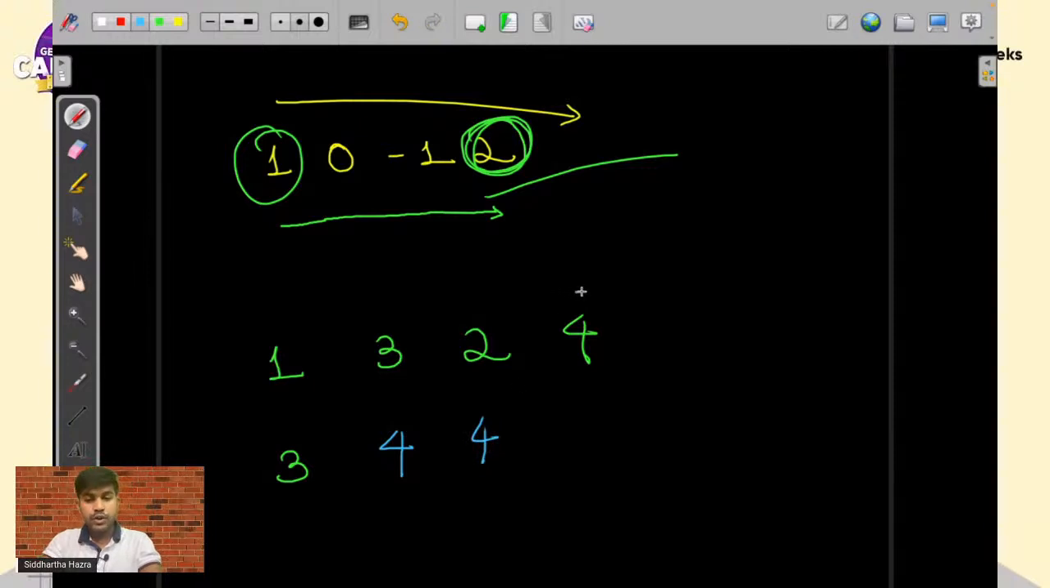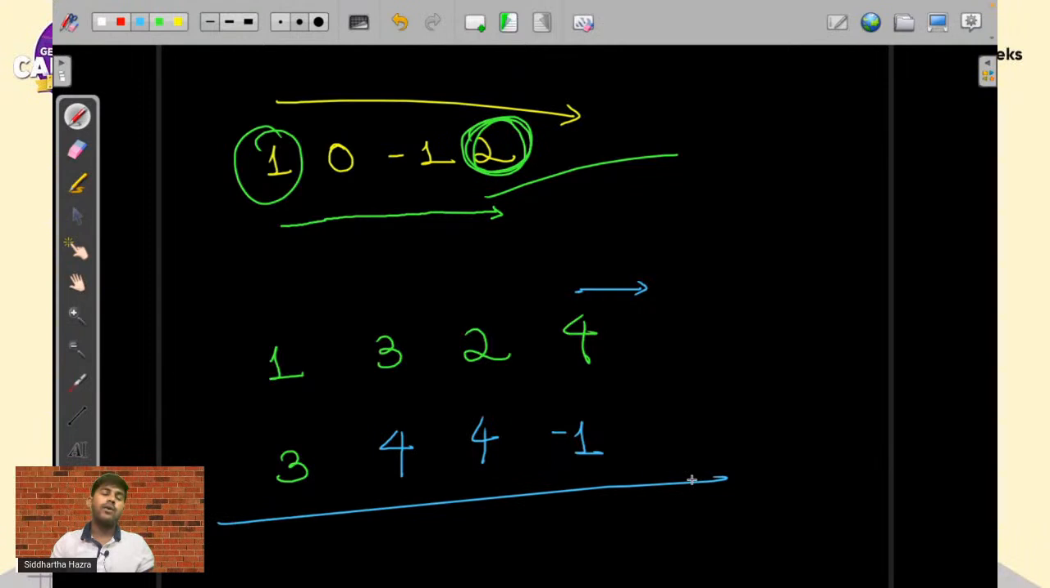Then we come across 4, and we start moving on this side. There are no elements to compare. If there are no elements to compare, it is mentioned in the question that we need to report minus 1. That is how the answer is 3, 4, 4, and minus 1.